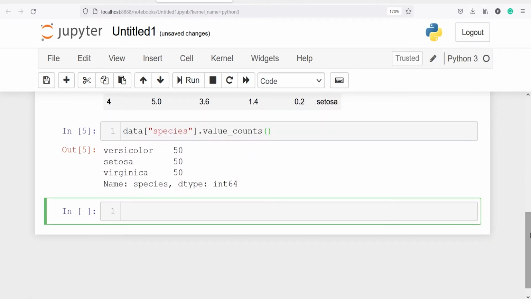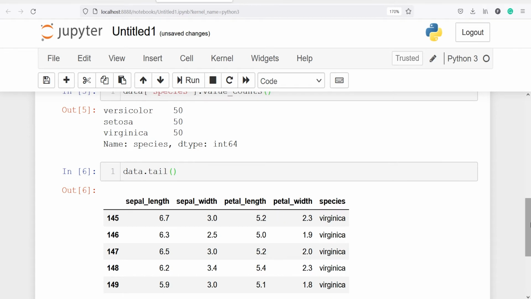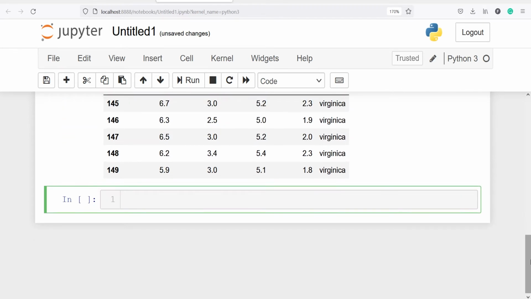Let's also look at the bottom 5 rows of a data frame. We will use the method tail, data.tail, and here you can see these are the bottom 5 rows of a data frame. We can also do some other statistics, and we will also explore our data set.